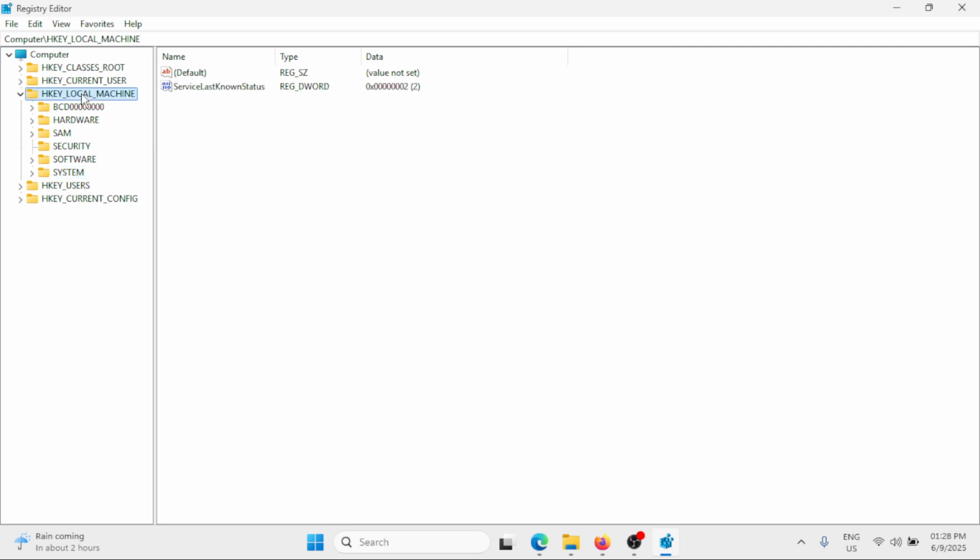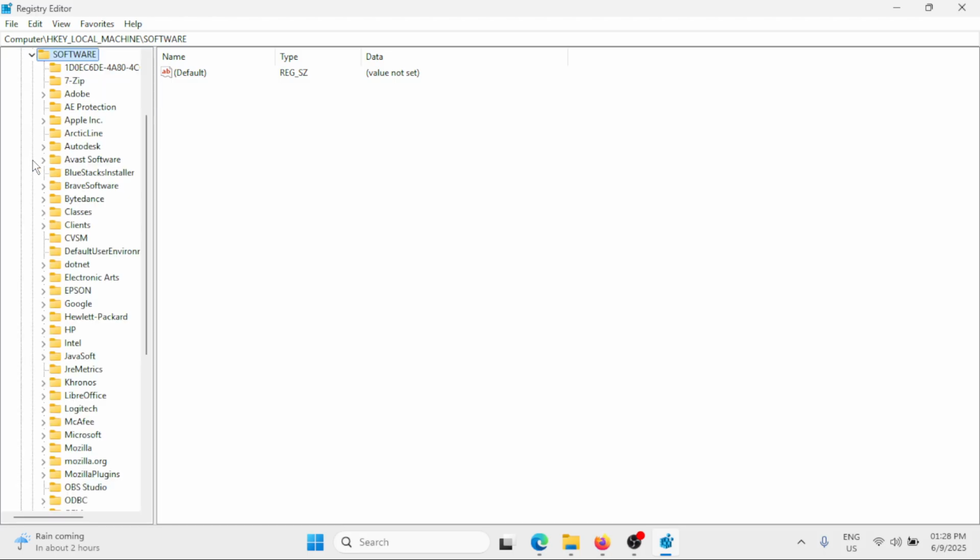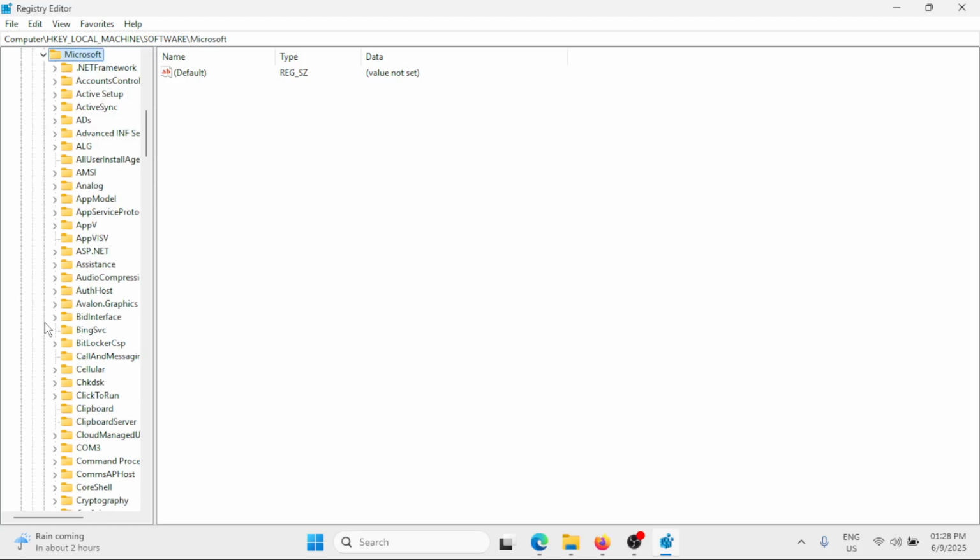So click on HKEY_LOCAL_MACHINE and click on the arrow to expand the list. Then you have to look for the Software folder. Click on that, and click on the arrow to expand the list. Then we have to look for Microsoft. So simply scroll down, click on Microsoft, and click on the arrow to expand the list.